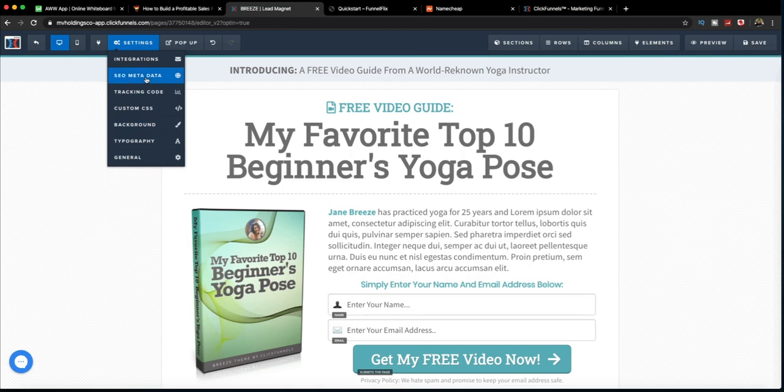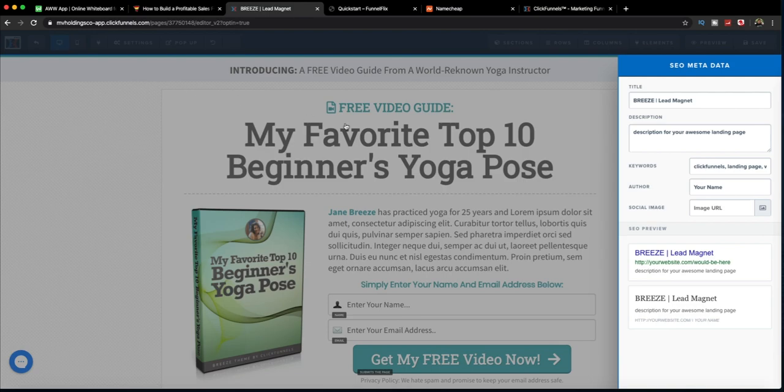The other one that's actually very important that people don't pay attention to is your SEO metadata. So this right here is where you name your page. If you see here this SEO preview, this is what it shows on Google. So when you're Googling a website, it's very important that it has a catchy phrase here. Breeze lead magnet is not gonna entice anybody to click. So you need to have a catchy title.